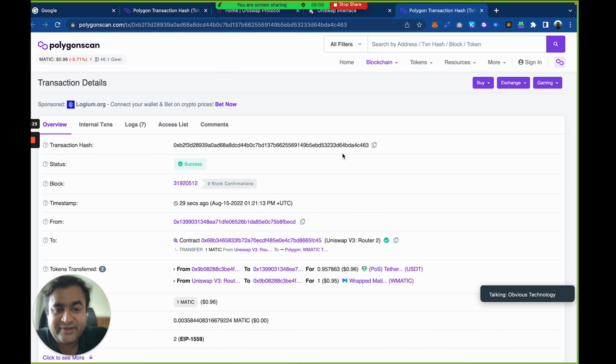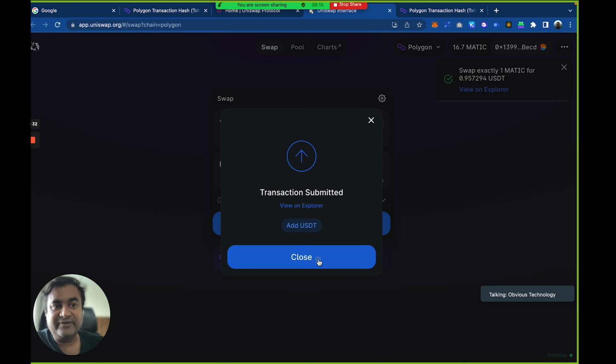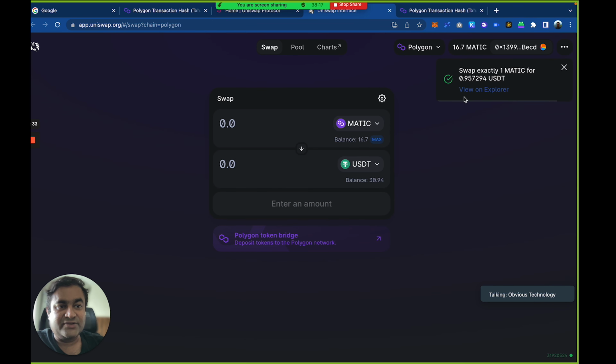As you can see here, we got the same thing, right? Now you see we got 0.96 worth of USDT. And now we are done. You saw that here, it shows that we got 0.95723 on the Uniswap. Okay, now let us look at another opportunity. So as you can see, different exchanges provide different rates.